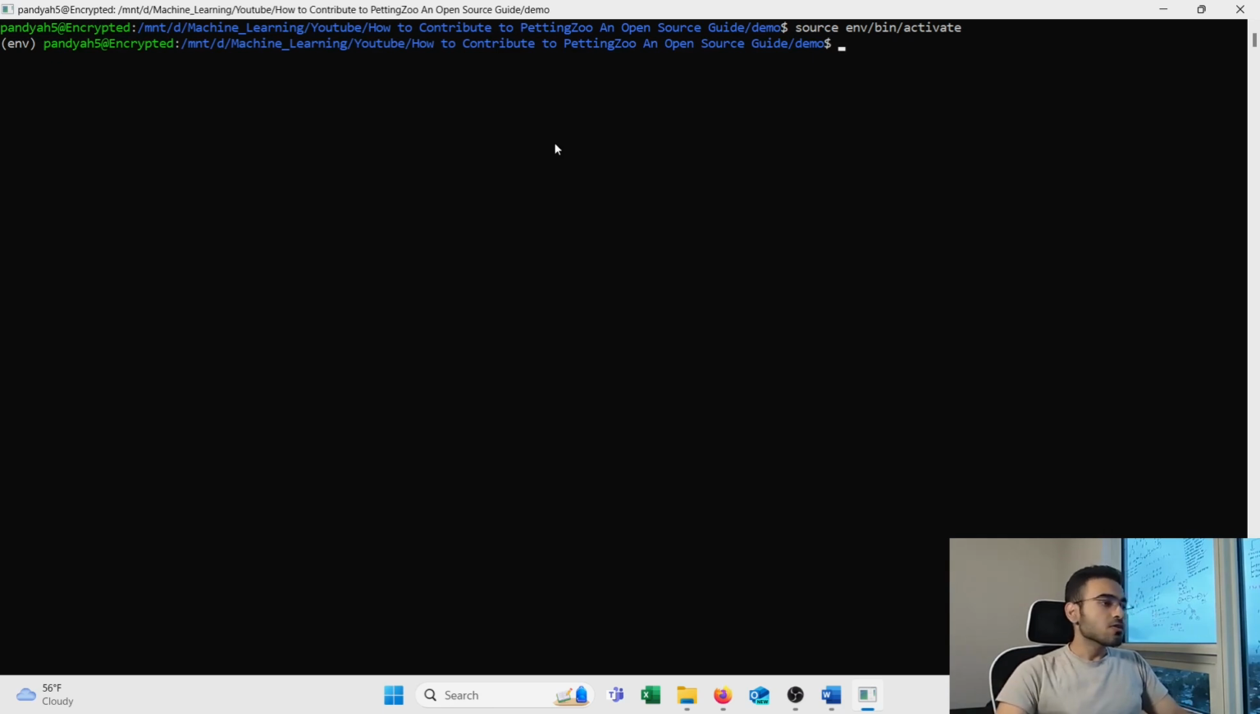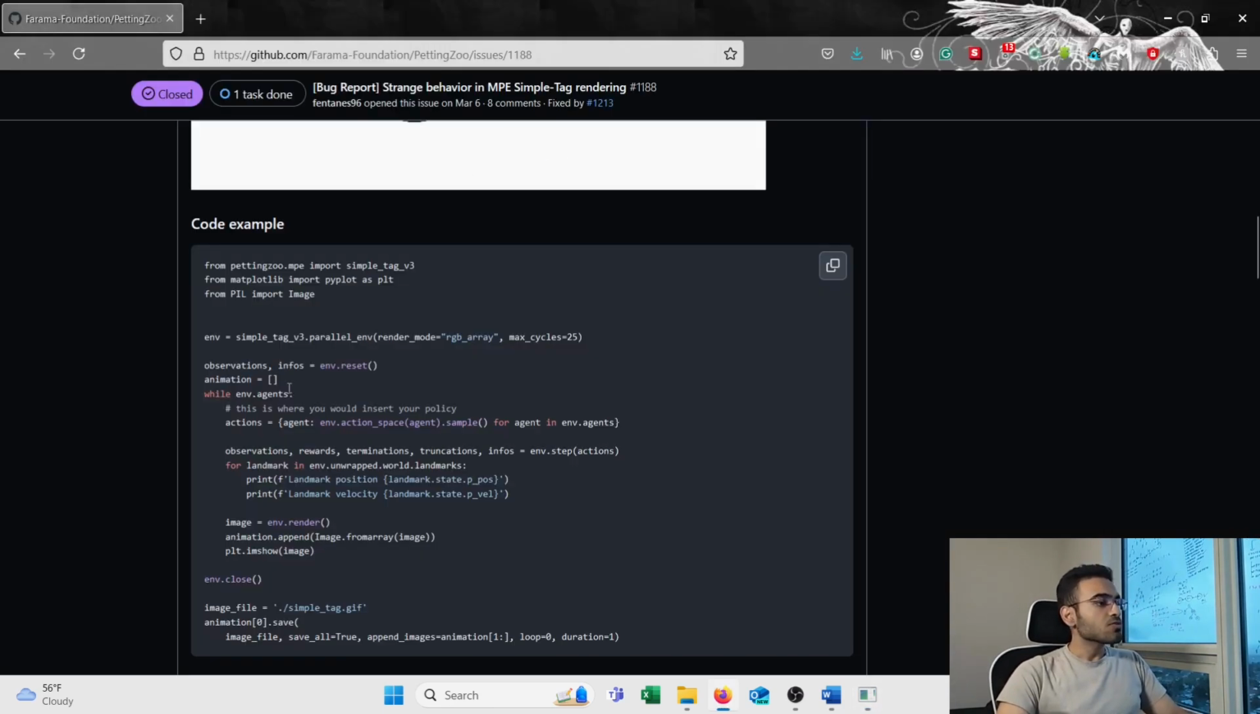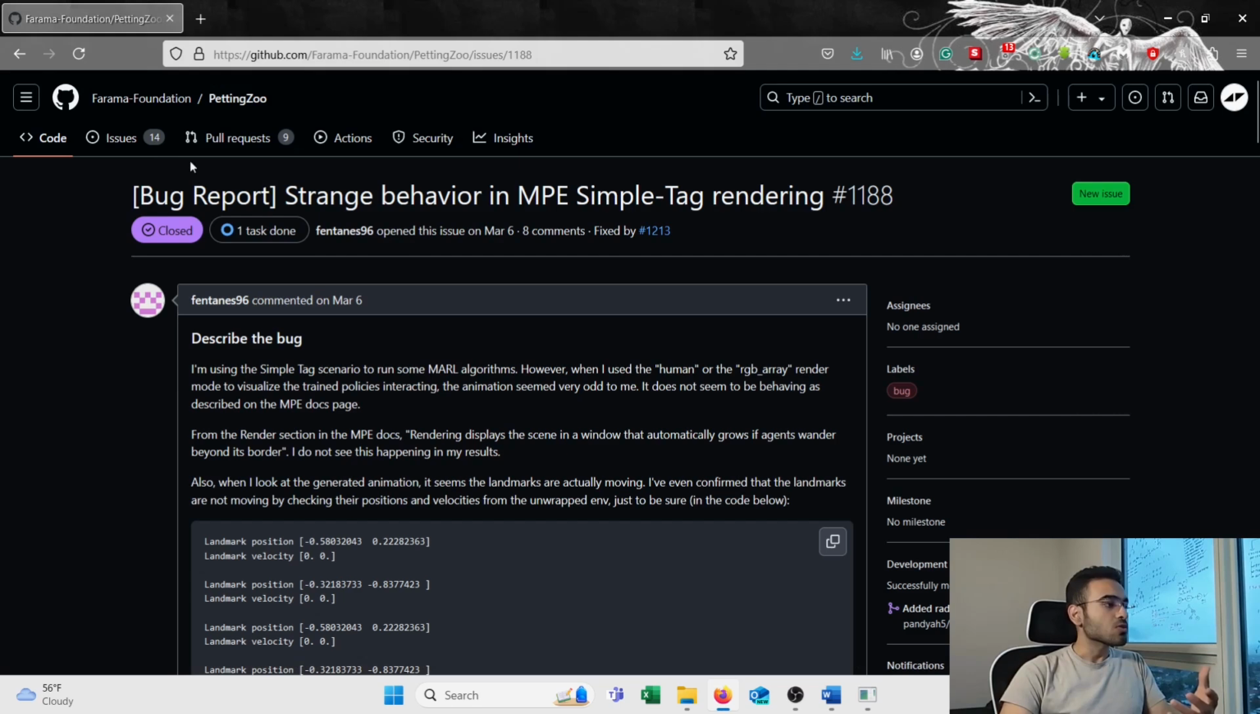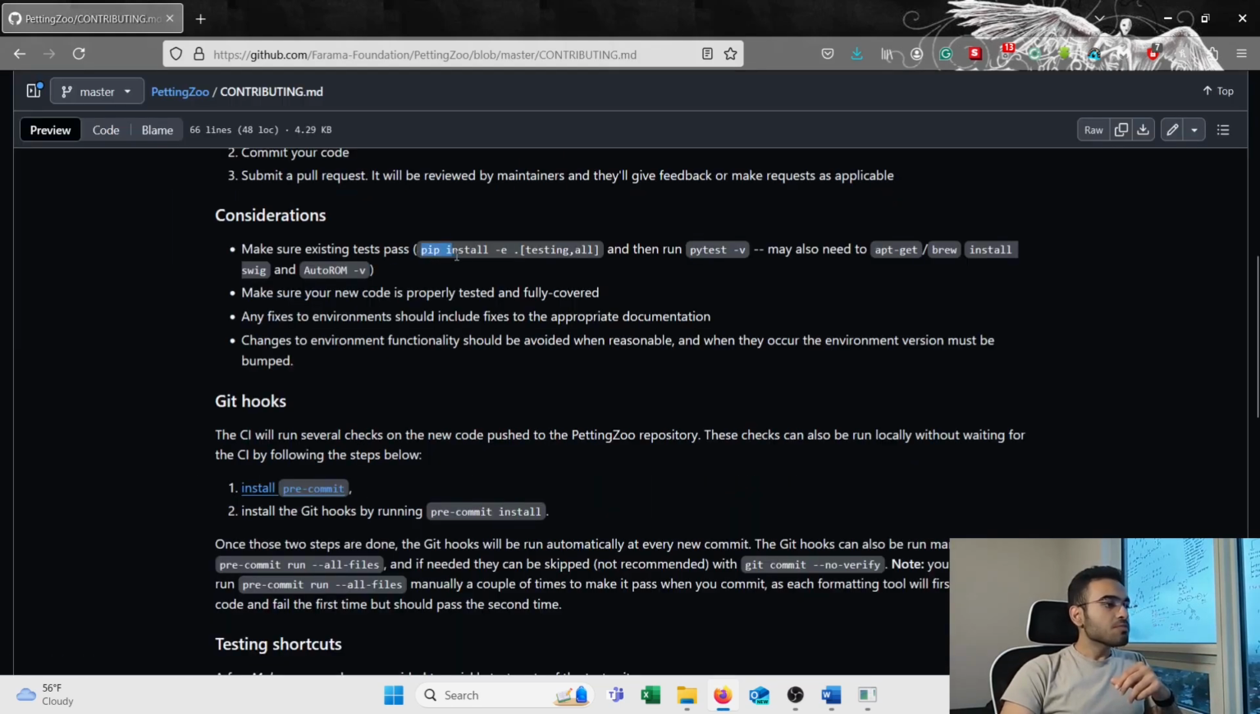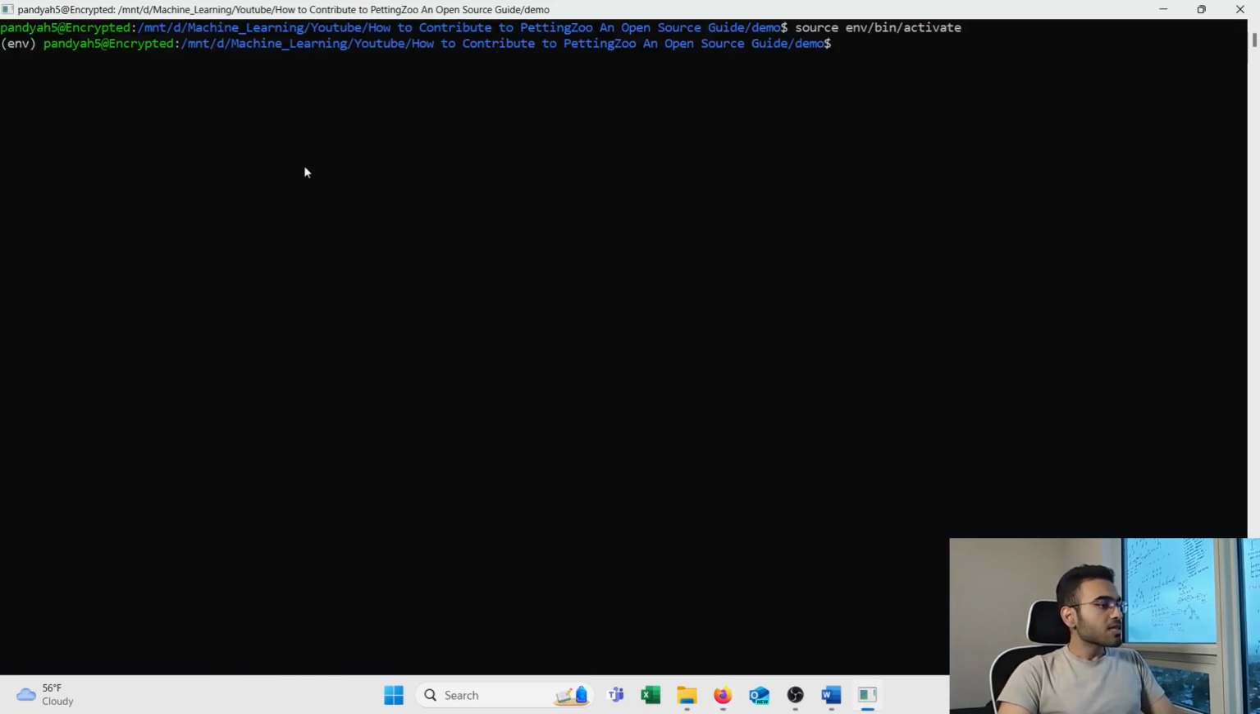And the next thing we need to do is follow the repository's instruction on how to install this. So the command is pip install -e .[testing,all]. So let me just copy this. We go back to our bash, sorry, WSL.